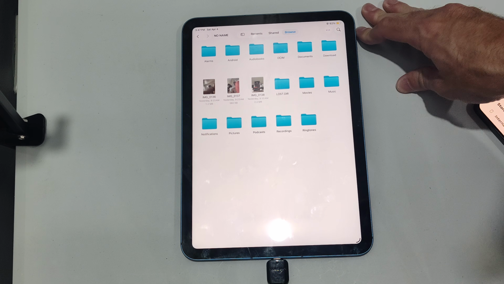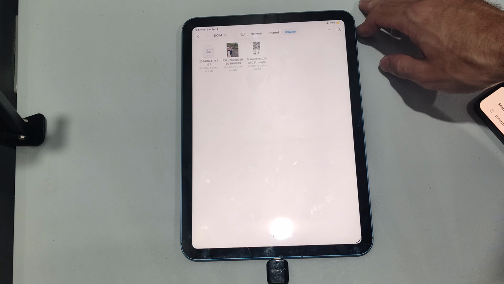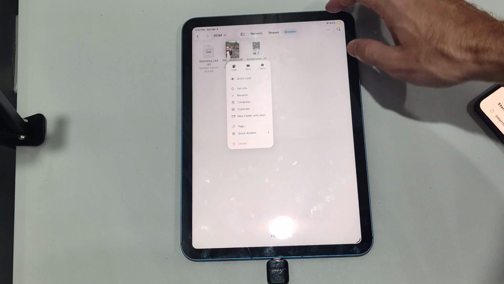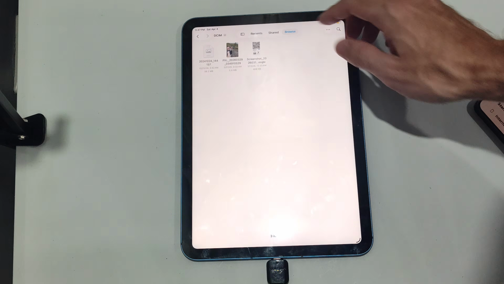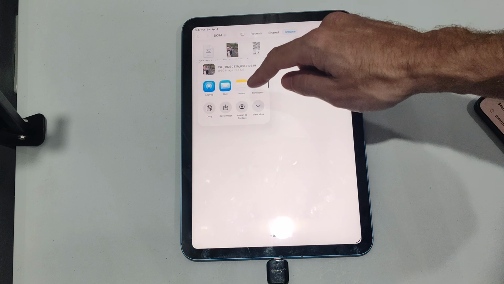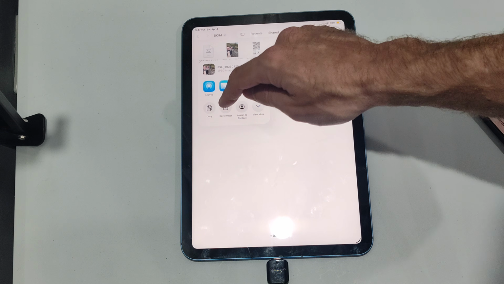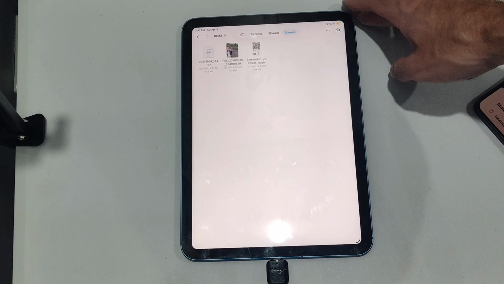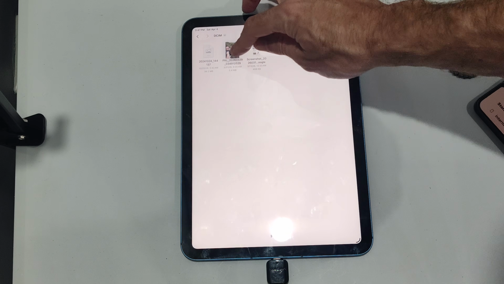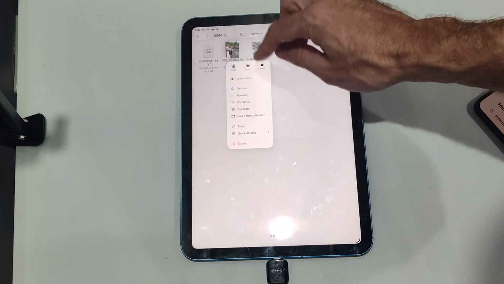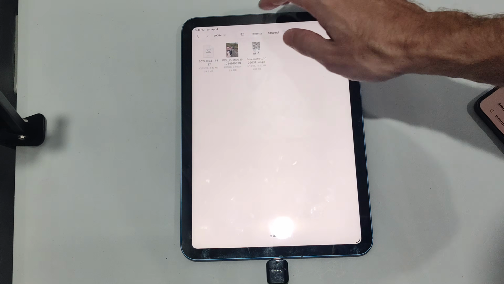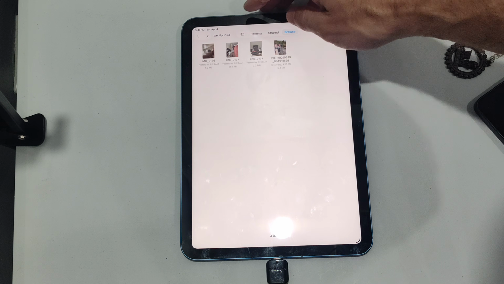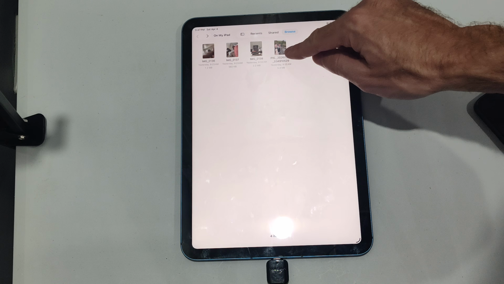Now locate the images. I think I put in DCIM. So here's the image, I think. And now what we want to do is share this. And we want to share it to save image. Now when you save the image, it should save to your iPad. So we can go to this, share, save image. So it should be somewhere on here now. And you should be able to locate it on my iPad right there.